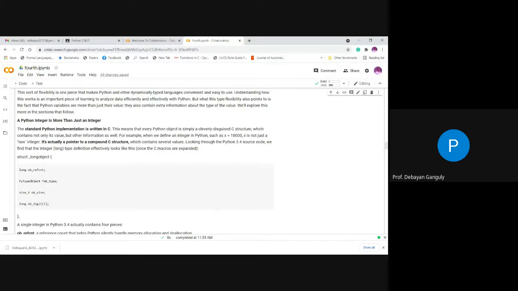That means the standard Python implementation is written in C. That means every Python object is simply a cleverly disguised C structure, which contains not only its value but other information as well. Like that, when we define an integer in Python like x equals 10,000, x is not just a raw integer, it's actually a pointer to a compound C structure that has been stored internally.